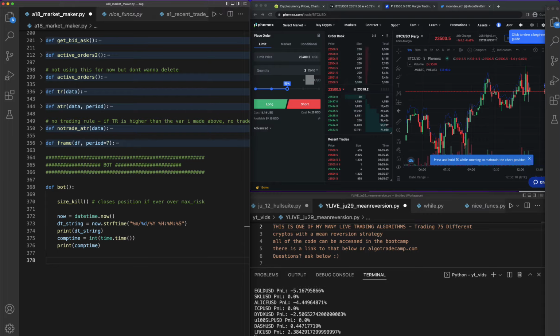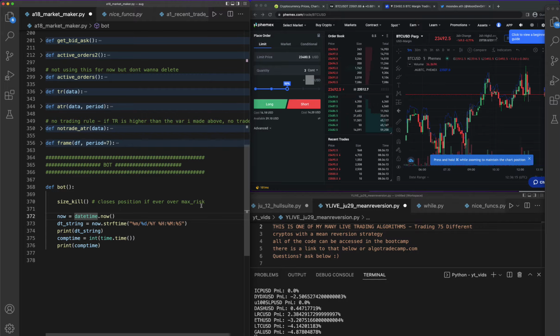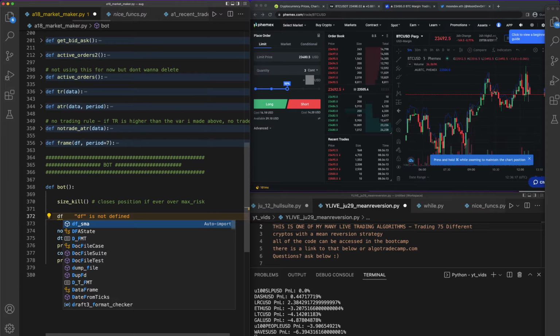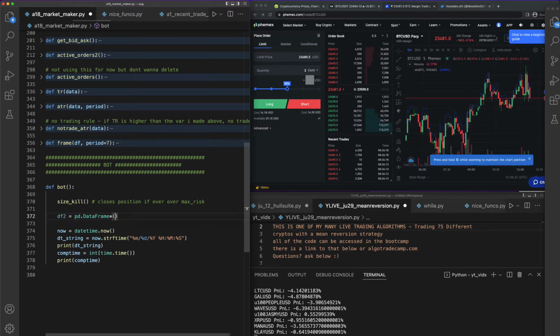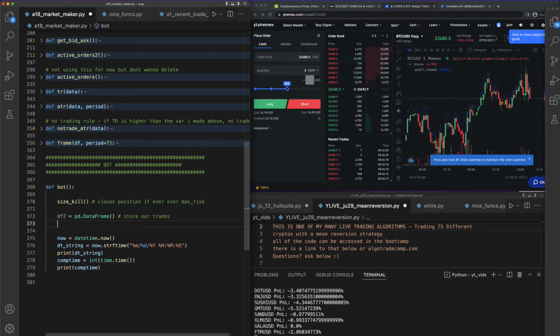Let's go ahead and we need to make a DF. Let's call it df2 though. df2 equals pd.DataFrame. So this data frame is gonna store our trades. And the reason we're gonna do that is because I wanna build in a rule that makes it so it doesn't overtrade. So it's gonna look at, hey, how often has this been traded? Did it trade in the last like 20 minutes or whatever? If it did, okay, well, let's chill because we don't want to overtrade.